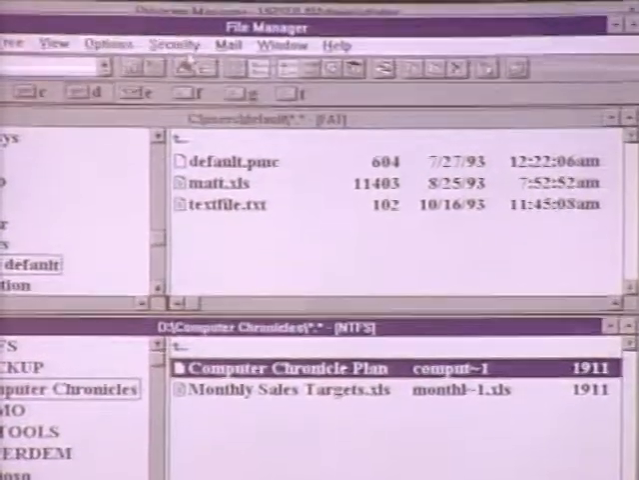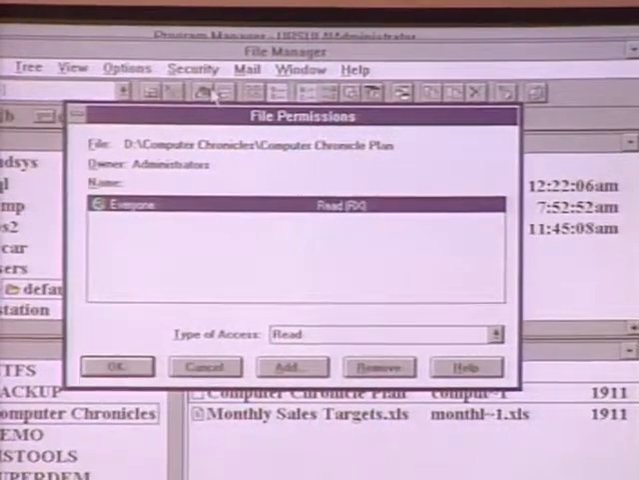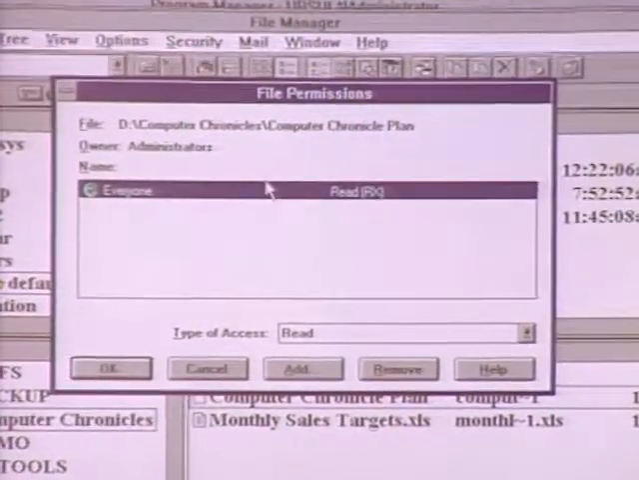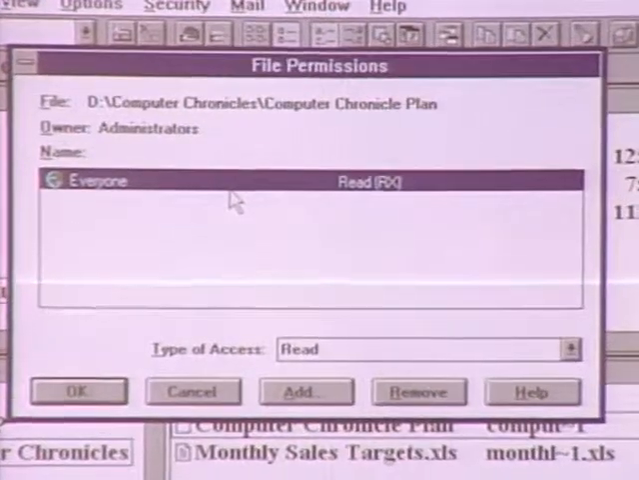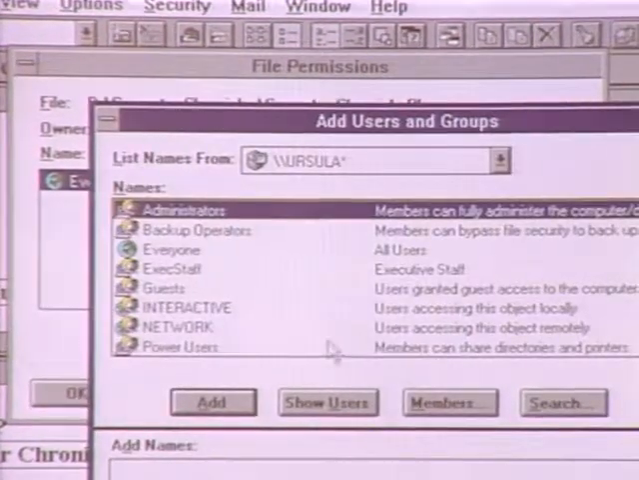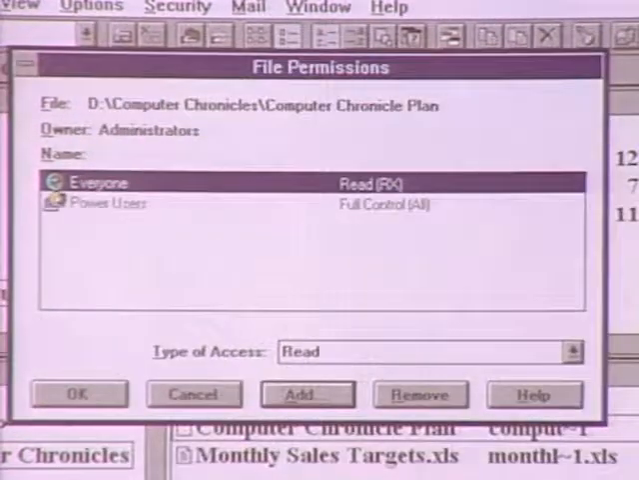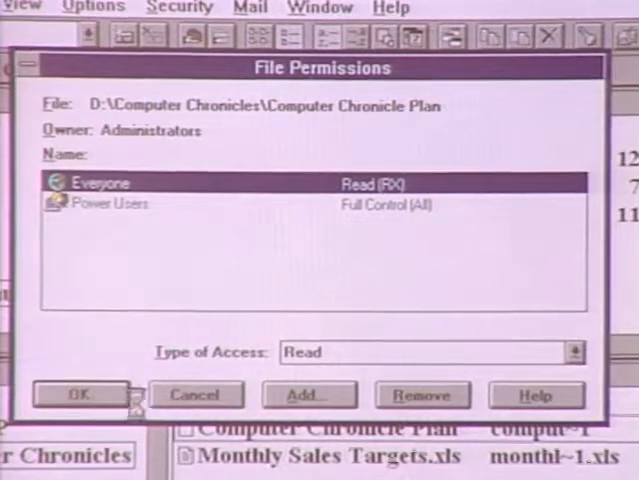Windows NT is also designed to be a secure operating system, so we actually have full support to control the permissions and see who can look at a file. The Computer Chronicles plan can be viewed by anyone, but we want to make sure that all the power users have full access to this. So we'll simply go in, choose power users from the list, add them, give them full control, and now they can access this file in any way they want.